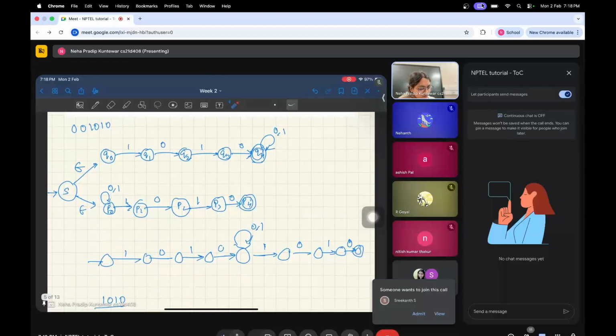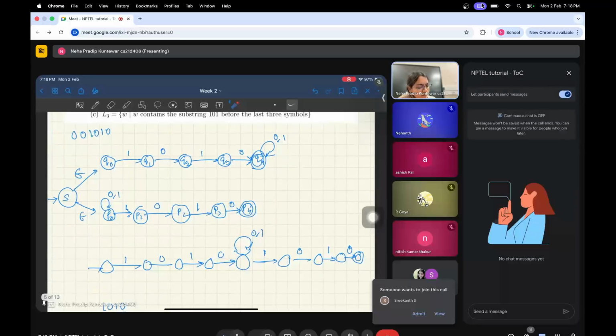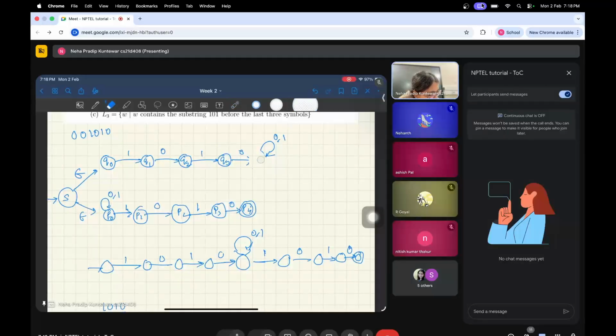But if I modify this one slightly, if we make Q4 and P4 both non-final, so let me just do that. So Q4 and P4 are non-final, and then if I add epsilon transitions to a final state, this should work, right?